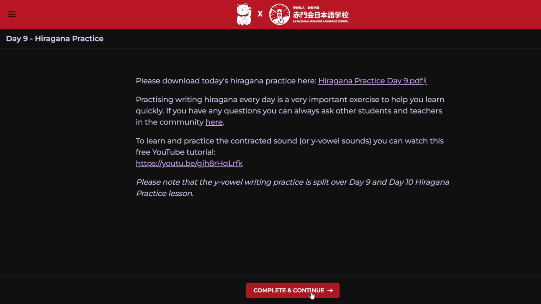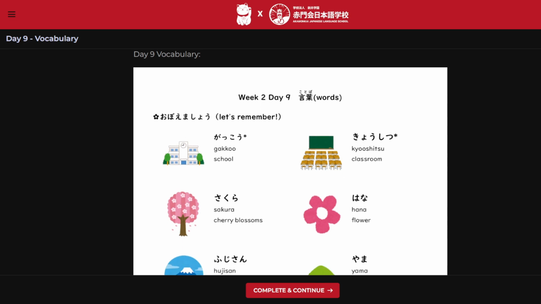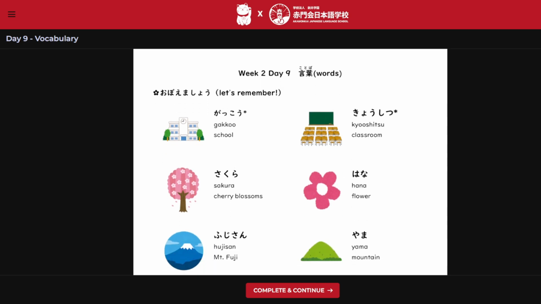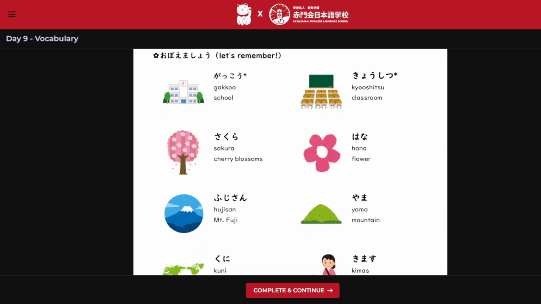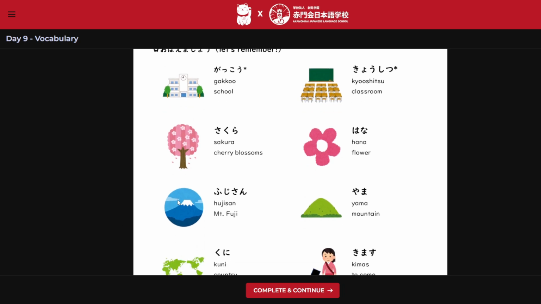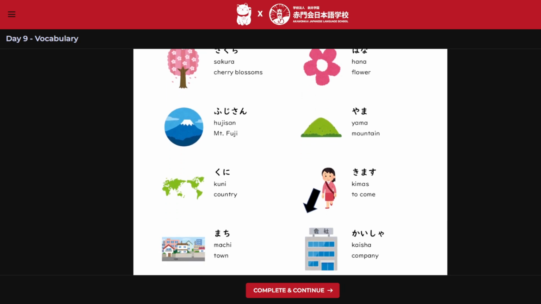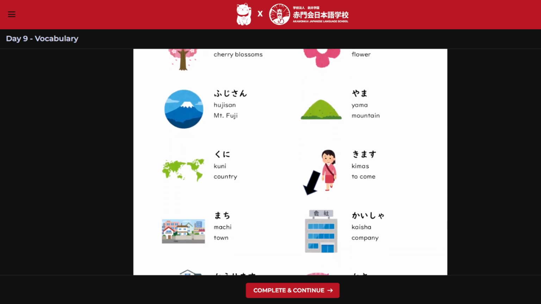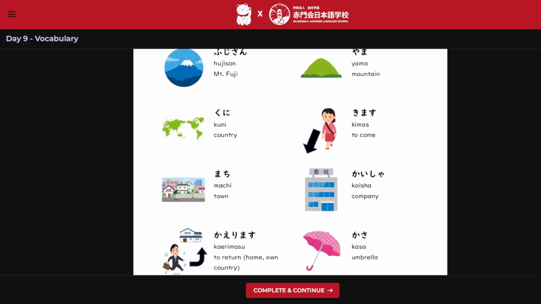But yeah, moving on. Day 9 vocab. We've got gakko, hyoshitsu, sakura, hana for flower, Fujisan for Mount Fuji. There's the ambiguous fu-hu combination that happens with fu, so note that. Yama, as in mountain. Kuni, like our favorite bookstore, Kinokuniya, Ninokuni, country. Kimasu, to come. Machi, for town.